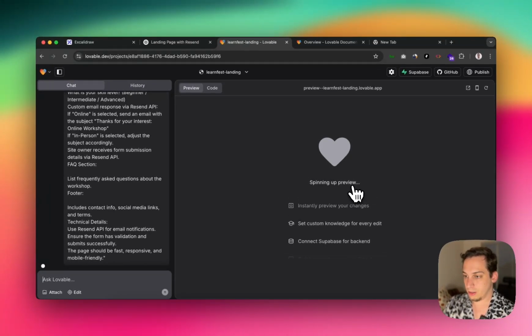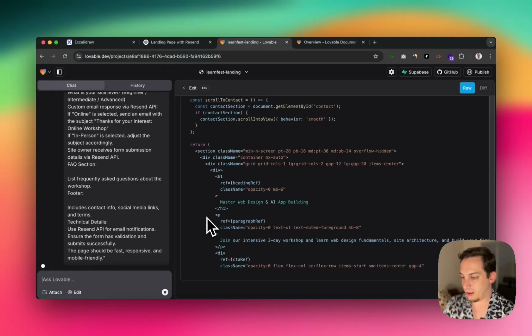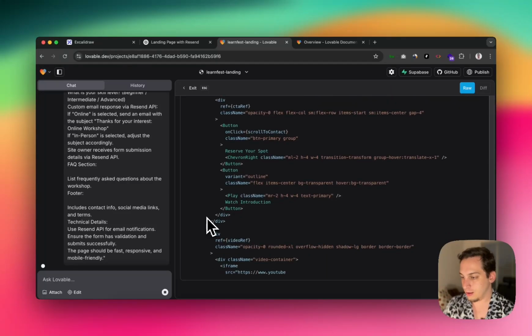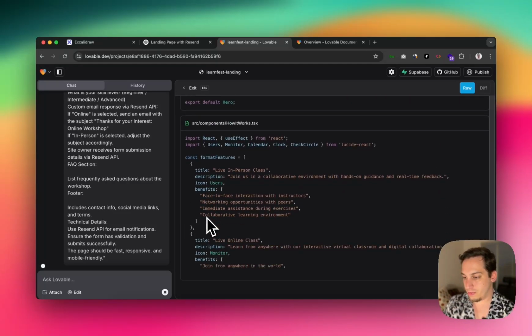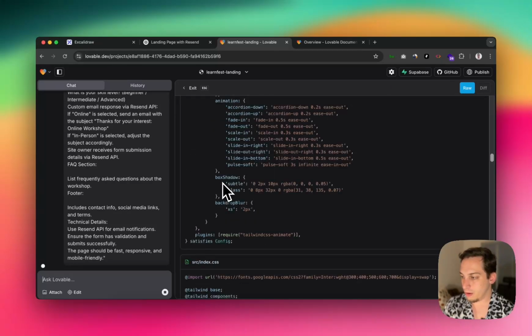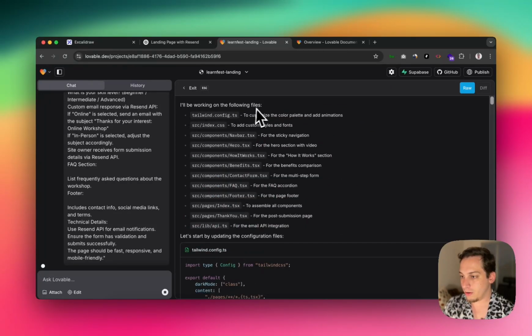So now that we're building with Lovable, let's just go ahead and wait for this to generate to see what comes up. It's been roughly 20-30 seconds since we sent this. Let's just finish waiting. We can already see, I'll be working on the following files: Tailwind config to customize the color palette and animations, to add custom styles and fonts for the sticky navigation, for the hero section, for the how it works.